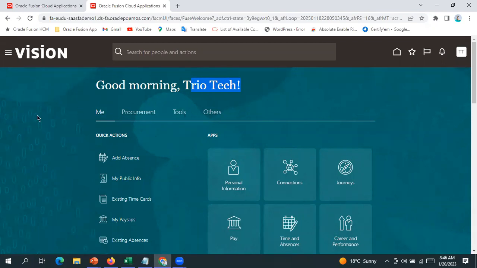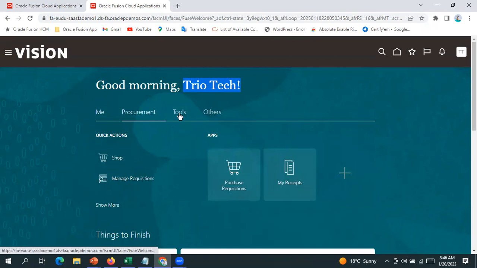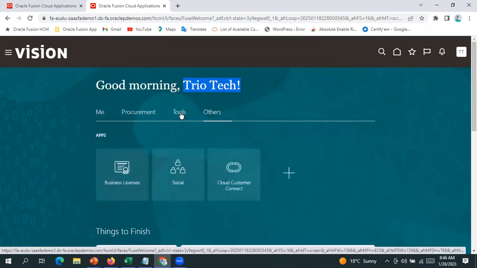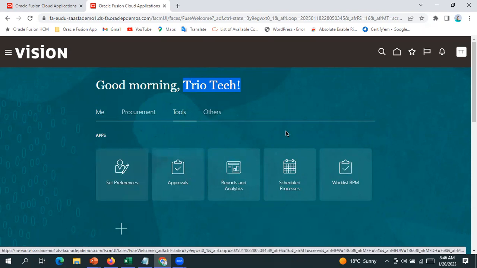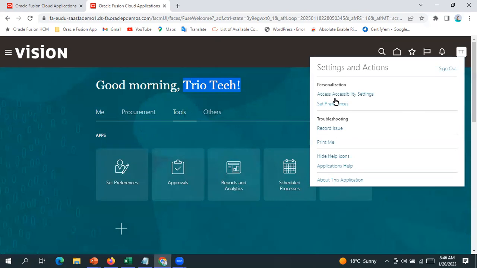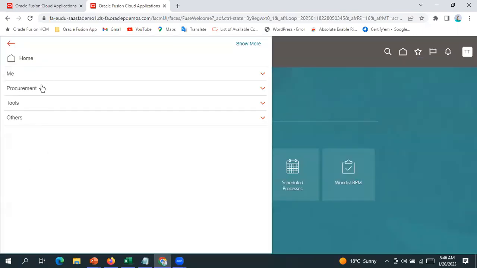Yeah. Okay. Understood. Now see, team, when I try to log in with this user account, what access am I getting here? I am getting only Me, and then Procurement, Tools and others. Under Tools, do I have security console access? No. If I come to the settings and actions, am I getting all the options which I got with my previous login, that is HCM_IMPL? No. If I go to the Navigator, what access am I getting? Only minimal access.